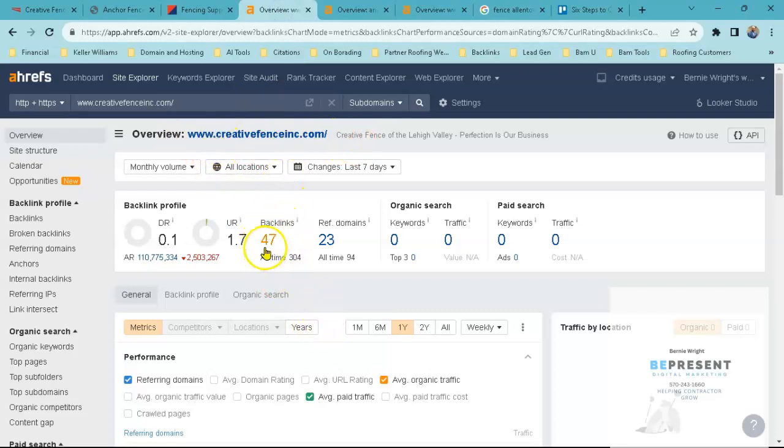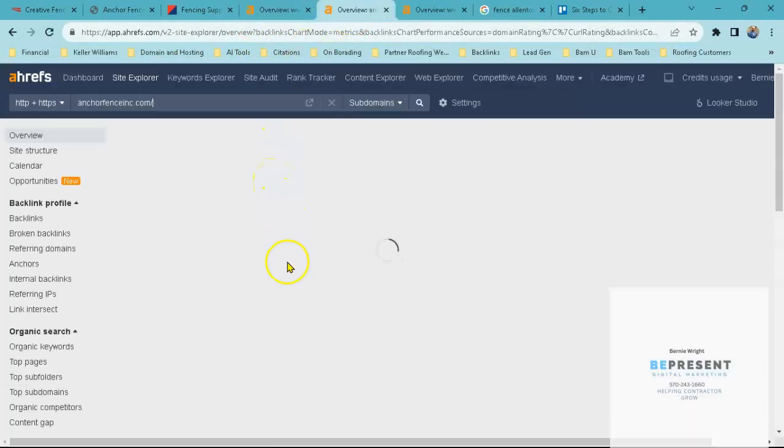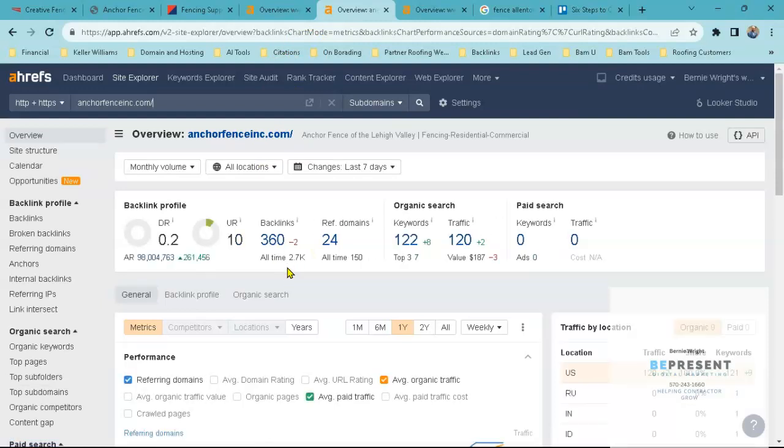we can see that right now you have 47 backlinks and 23 referring domains, and you're being found organically for no keywords, no fencing keywords, and no organic traffic on your website. If we take a look at your competitors, we can see here that Anchor Fencing Inc. has 360 backlinks, 24 referring domains, and they're being found for 122 keywords. And that's bringing them 120 clicks to their website every single month.